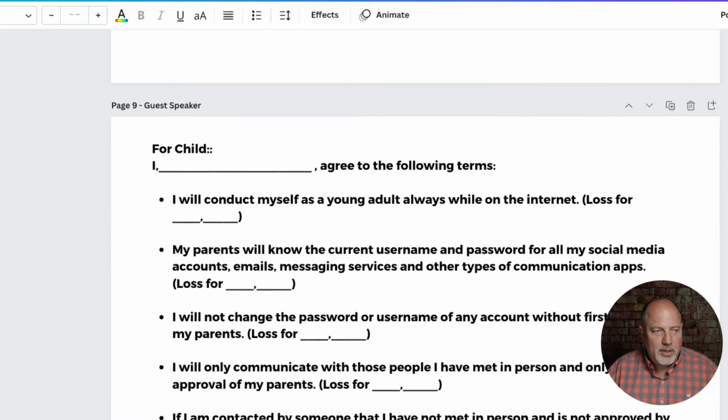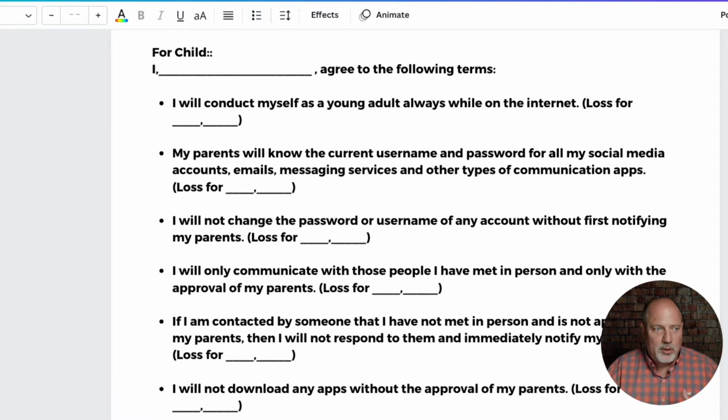contract. When you go over the contract, the first part of the contract is for your child. Make this a contract just like a real contract, like you're buying a car or a house, doing some type of official business. Make this official for them as well. If you respect it, they'll respect it too. So make them put their name on there, and at the end they're going to sign it, and you're going to sign it as well.